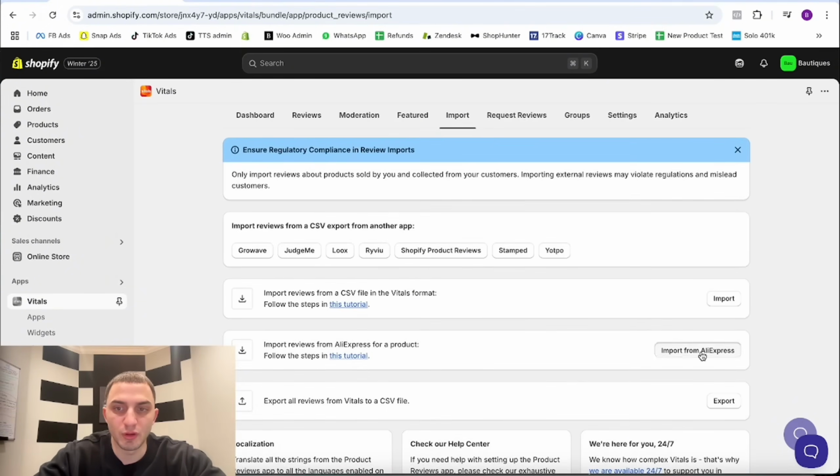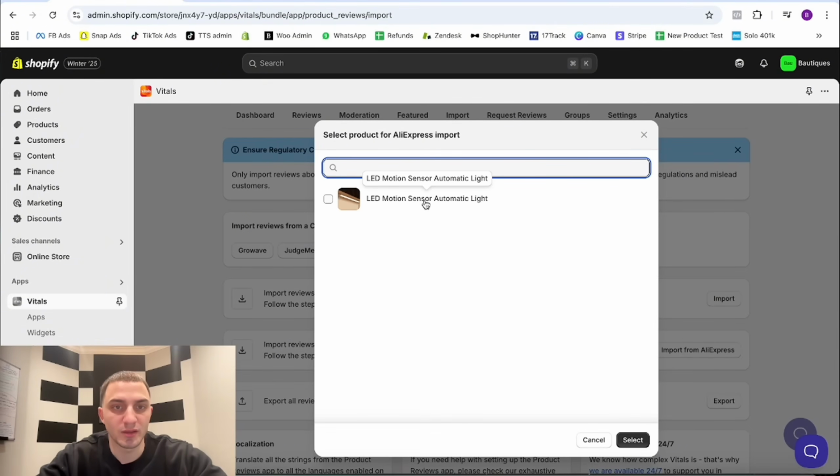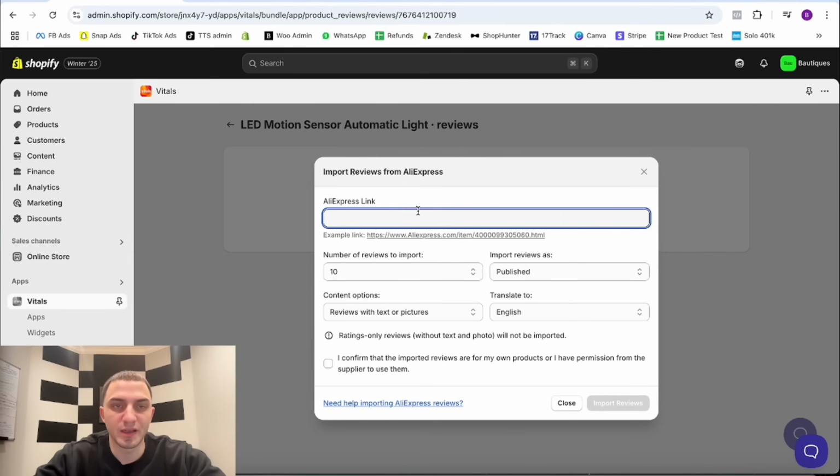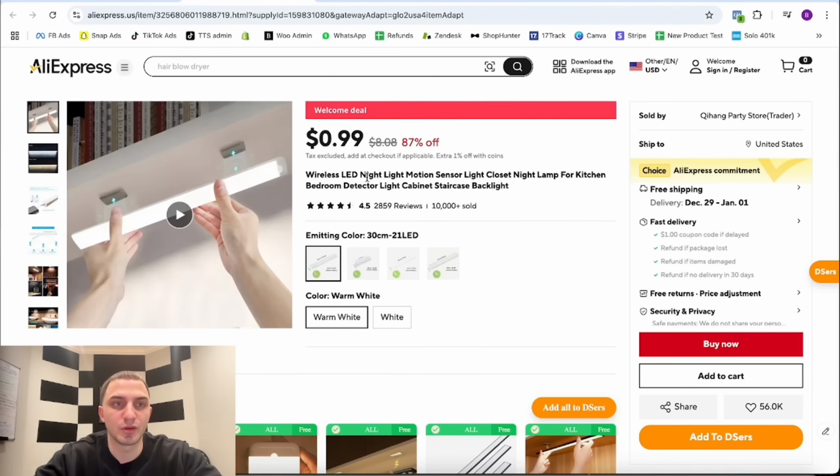And then we're going to go to import from AliExpress, then click on the one product that we made. So we're going to select our product. The next thing you want to do is go to AliExpress and then look for the listing that we had connected to the de-esser, or you can find any other listing on AliExpress with a similar product that has a lot of reviews. But I'm going to use the exact one that I linked because this one has a lot of reviews already and it has a pretty good high rating.